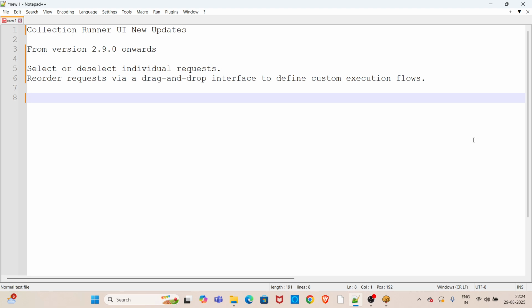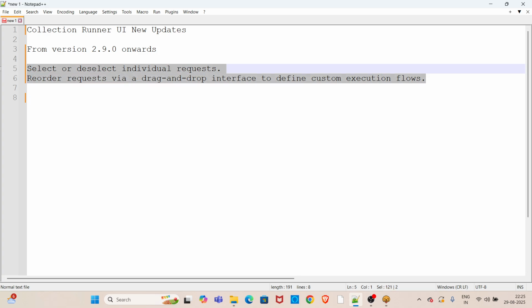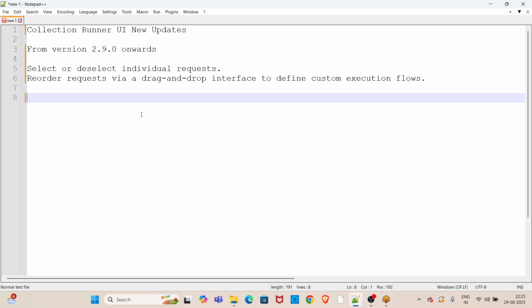In this video, I will be discussing the Collection Runner UI new updates. These updates got introduced from version 2.9.0 onwards. So make sure you have a Bruno version of 2.9.0 at least. These are the two new updates which got introduced in the Collection Runner UI from version 2.9.0 onwards.